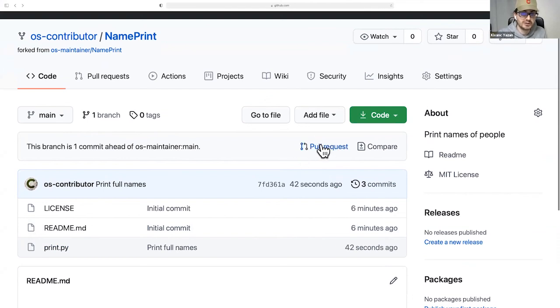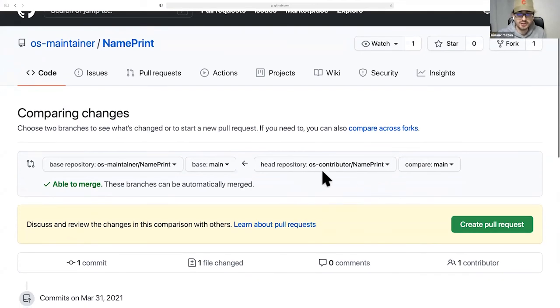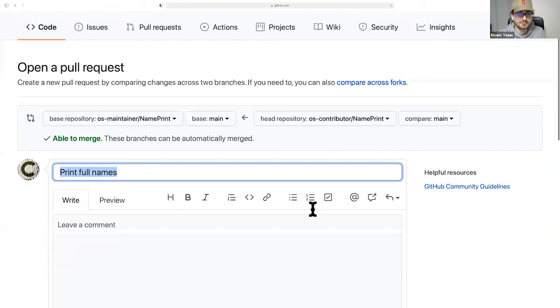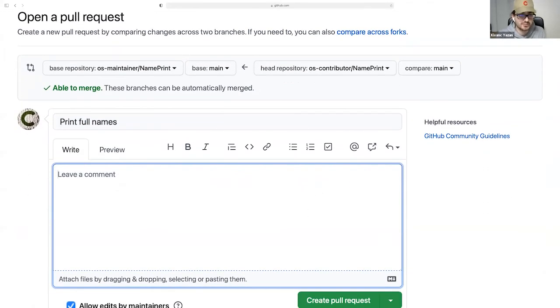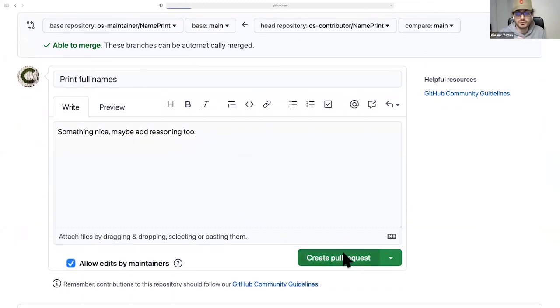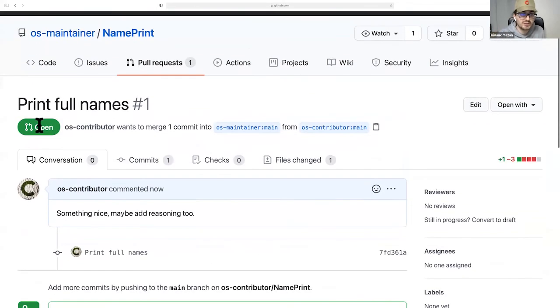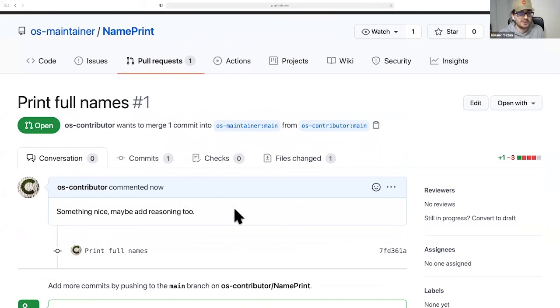It brings me a pull request button. If I click that pull request button, it's going to show me I want to merge contributor's nameprint main branch back into maintainer's nameprint main branch. And if I click create pull request, it's gonna give me a space to add something nice, maybe add reasoning to, and click create pull request. As soon as you click that button, your pull request is ready. It's open, submitted, and there.